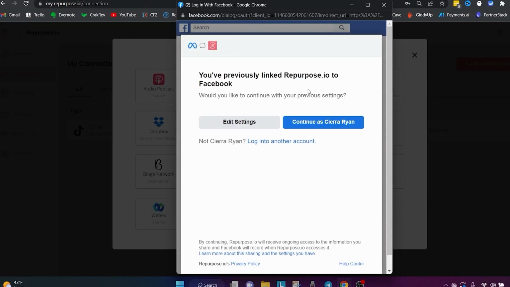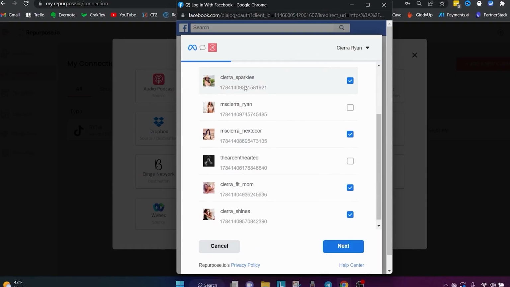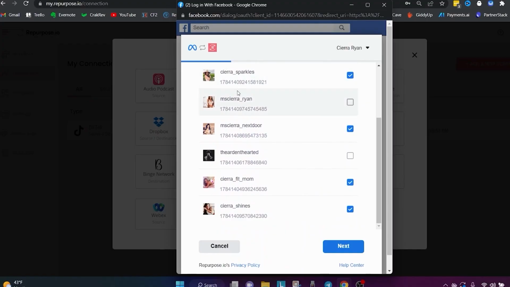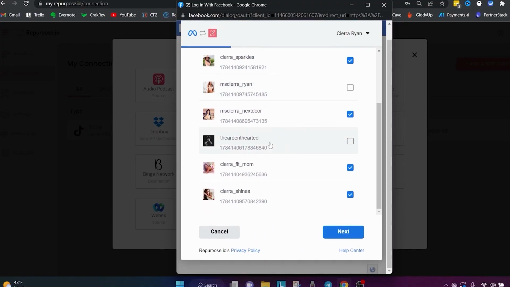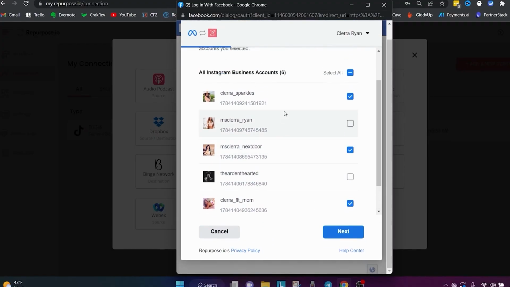And so I've already done this, so this is what mine looks like. Yours is probably going to look something like this. Now, all of the Instagram accounts are going to show up in here. If you do not see the Instagram accounts in here, that means that they are either A, not set as a business account on Instagram, or B, they're not connected to a Facebook business page. So you need to make sure that they are set as a business account on Instagram and they are connected to a Facebook business page.